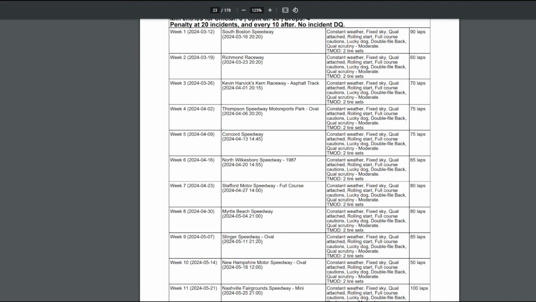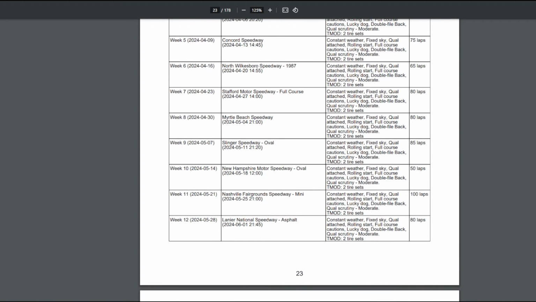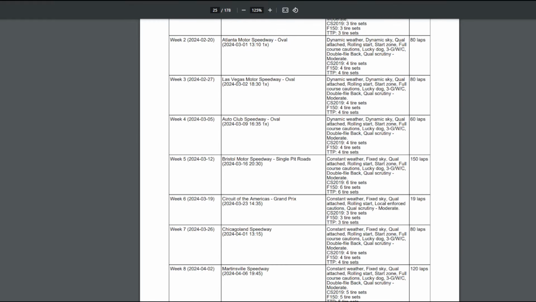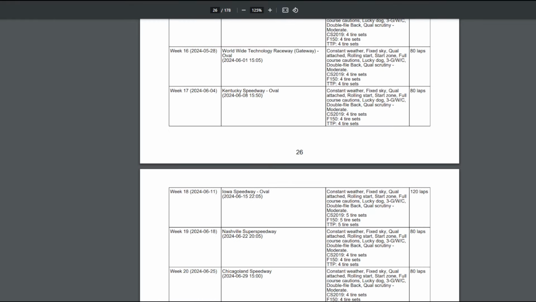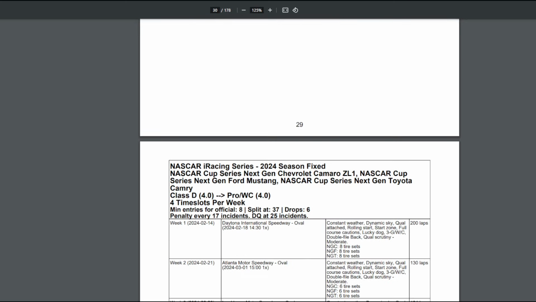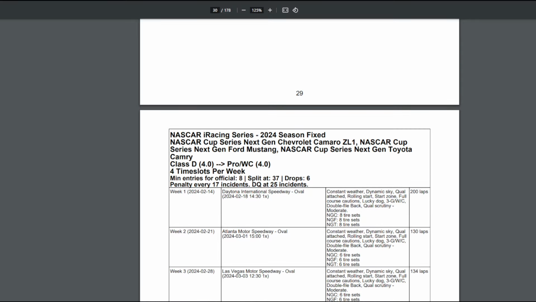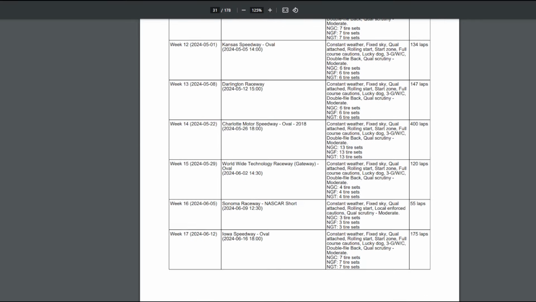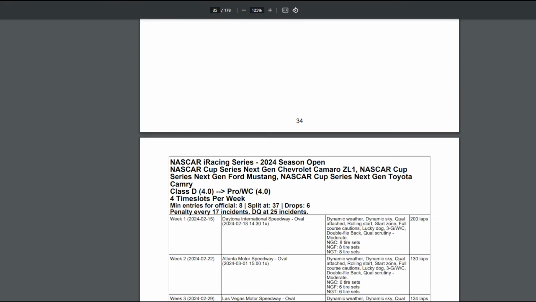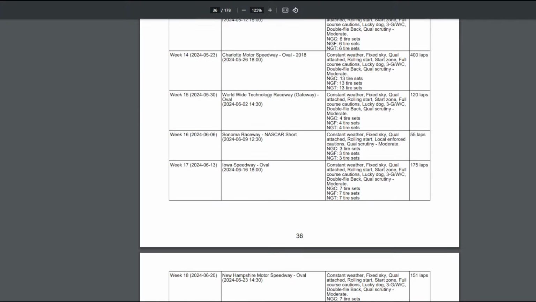Tour Mods, nothing really too special here. Going to be racing all of them as well. They are racing at Slinger, so that should be something. That's just NIS. We can skip NIS. It's also NIS, but it's the fixed series. Even more NIS.